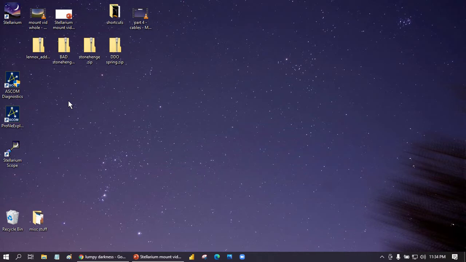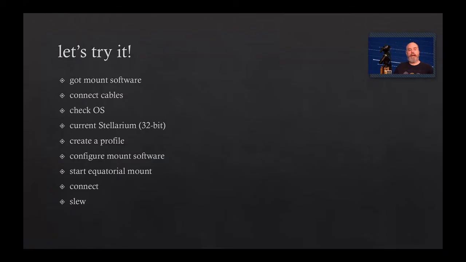So again, basically what we have to do is start up Stellarium, activate the plugin, build a mount profile, and specify the technical details of that. And that will allow us to then theoretically connect and slew around. So that's a big checklist, but we're going to focus on the profile and the mount software and getting that set up.